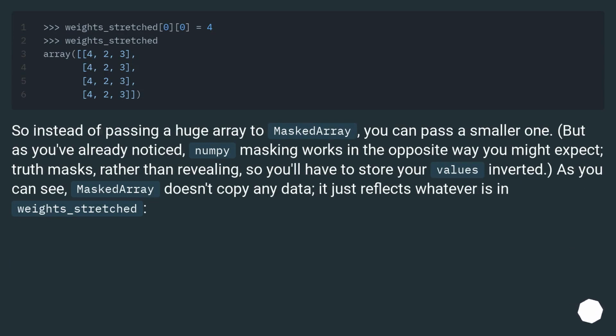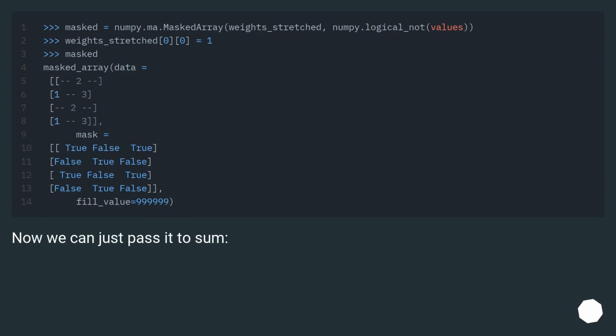So instead of passing a huge array to masked array, you can pass a smaller one. But as you've already noticed, NumPy masking works in the opposite way you might expect, true masks, rather than revealing, so you'll have to store your values inverted. As you can see, masked array doesn't copy any data, it just reflects whatever is in weights_stretched. Now we can just pass it to sum.